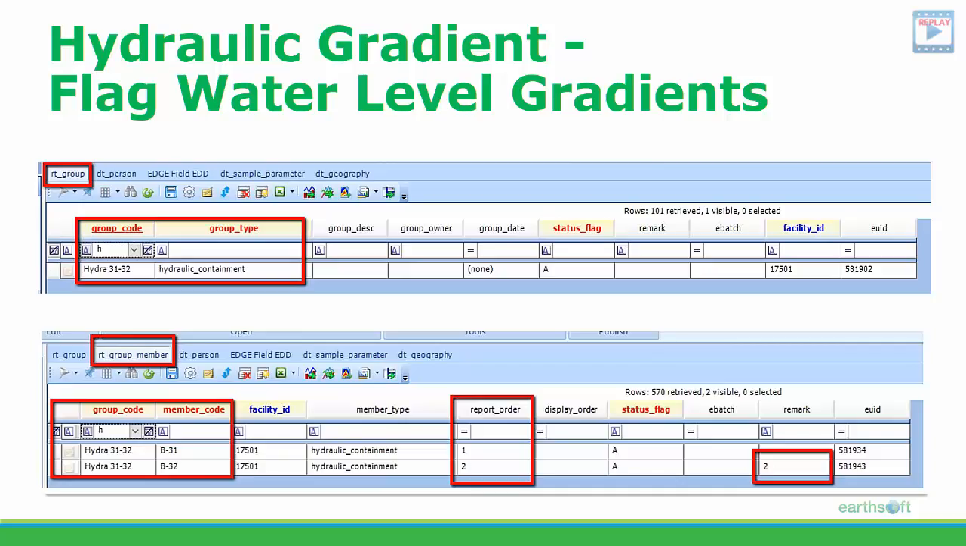So the hydraulic containment feature using Edge is based on previous setup of database tables. The way this works is that we start by defining data in tables such as RT group and RT group member. In the RT group table, we will be defining the pair of sentinel wells that are monitoring the hydraulic containment. And once we do that, we're going to go to the RT group member and define the actual wells that form that group.